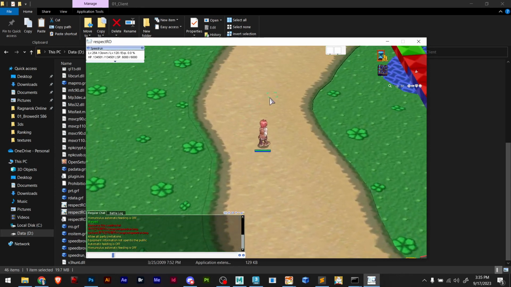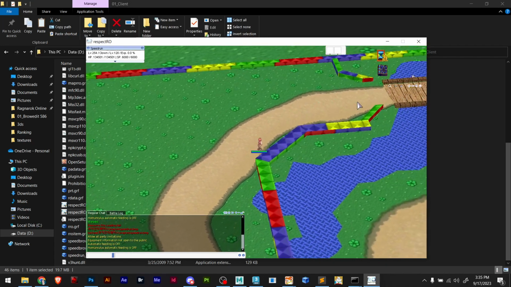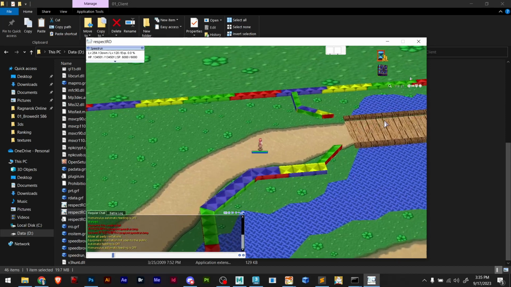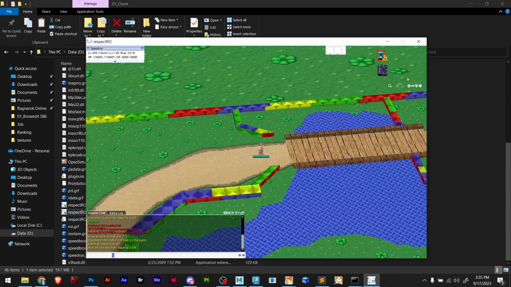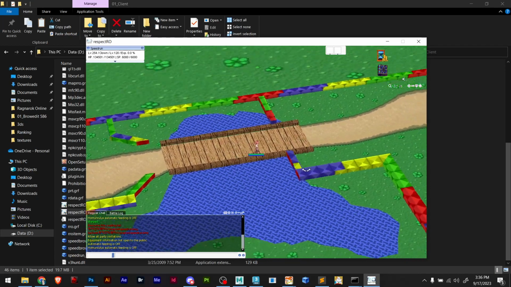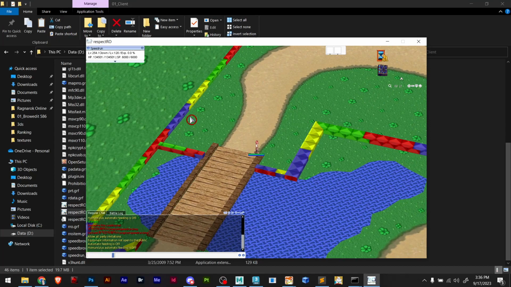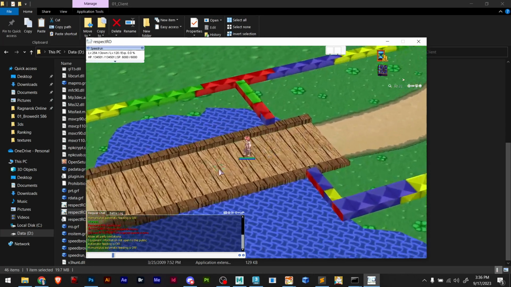Let me see. We can make the minimap already. Pretty easy. Actually, if I move the textures a bit here, I could align pretty well. The bridge is looking nice.